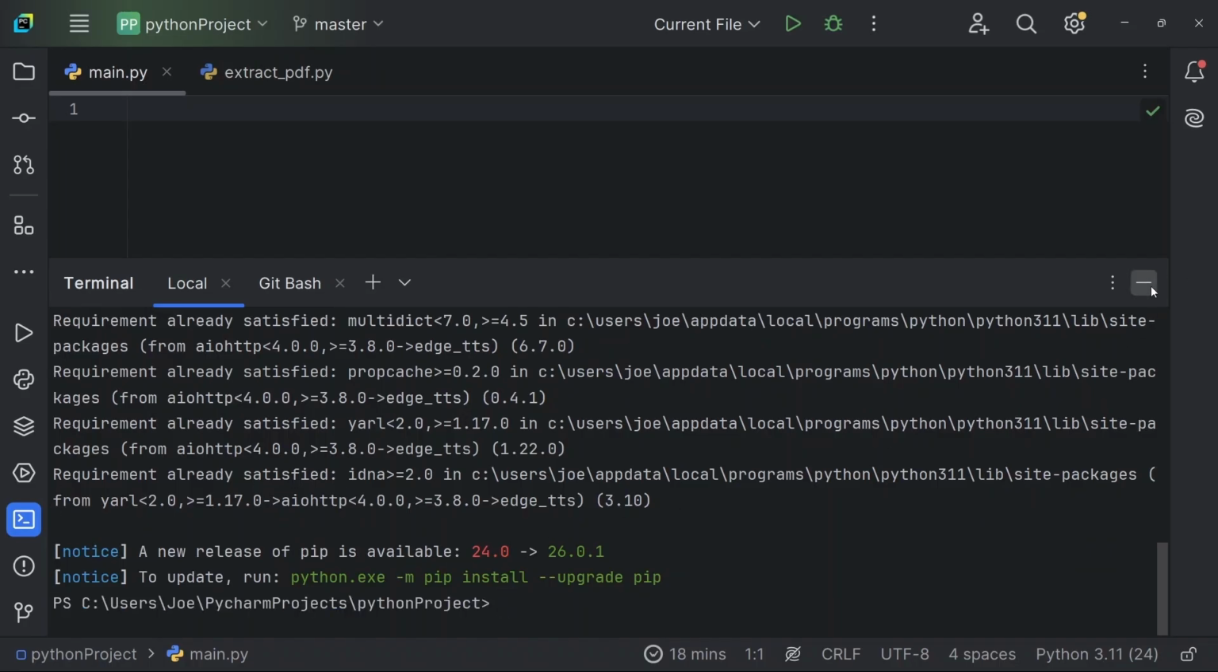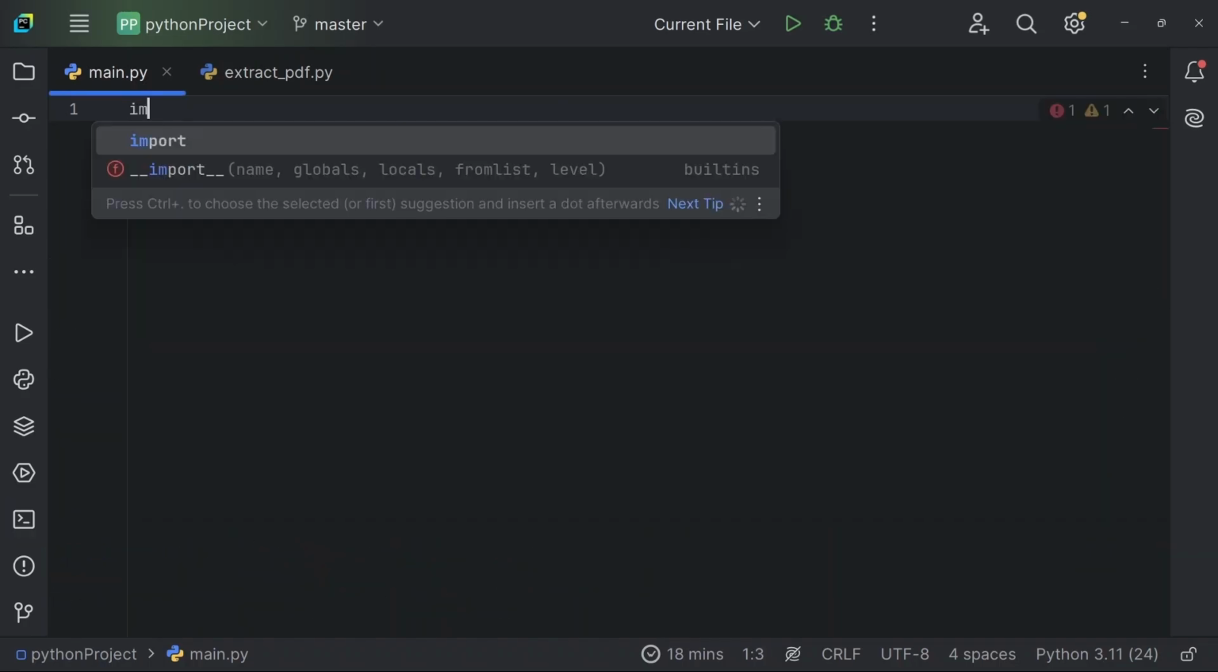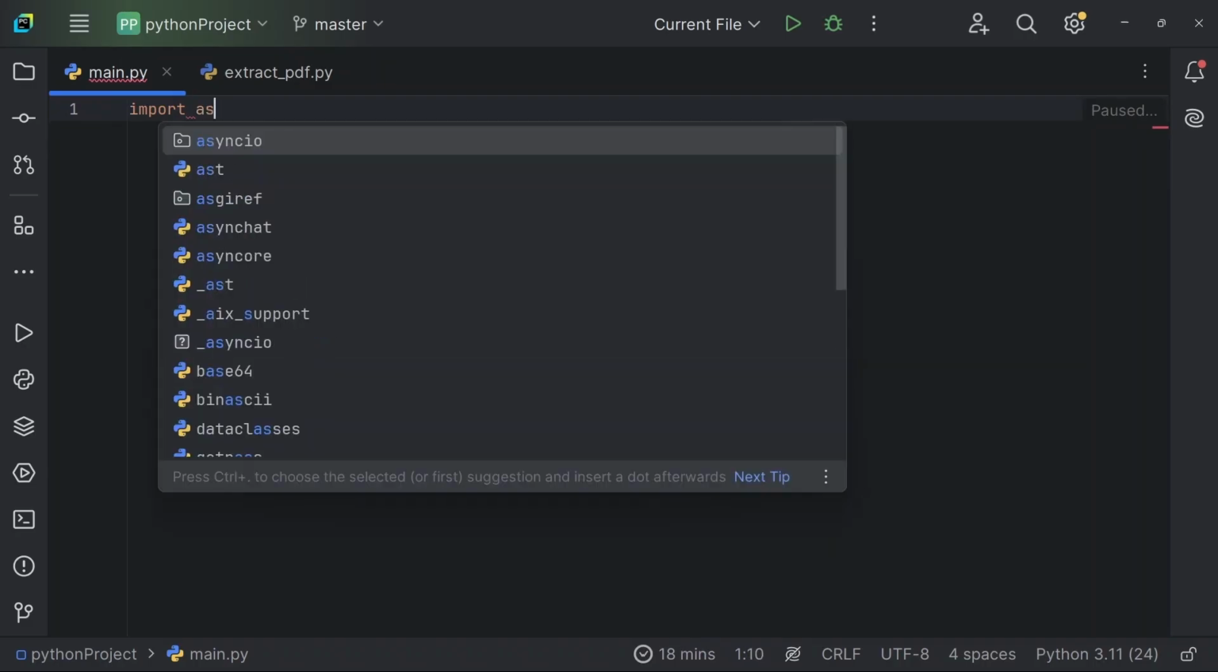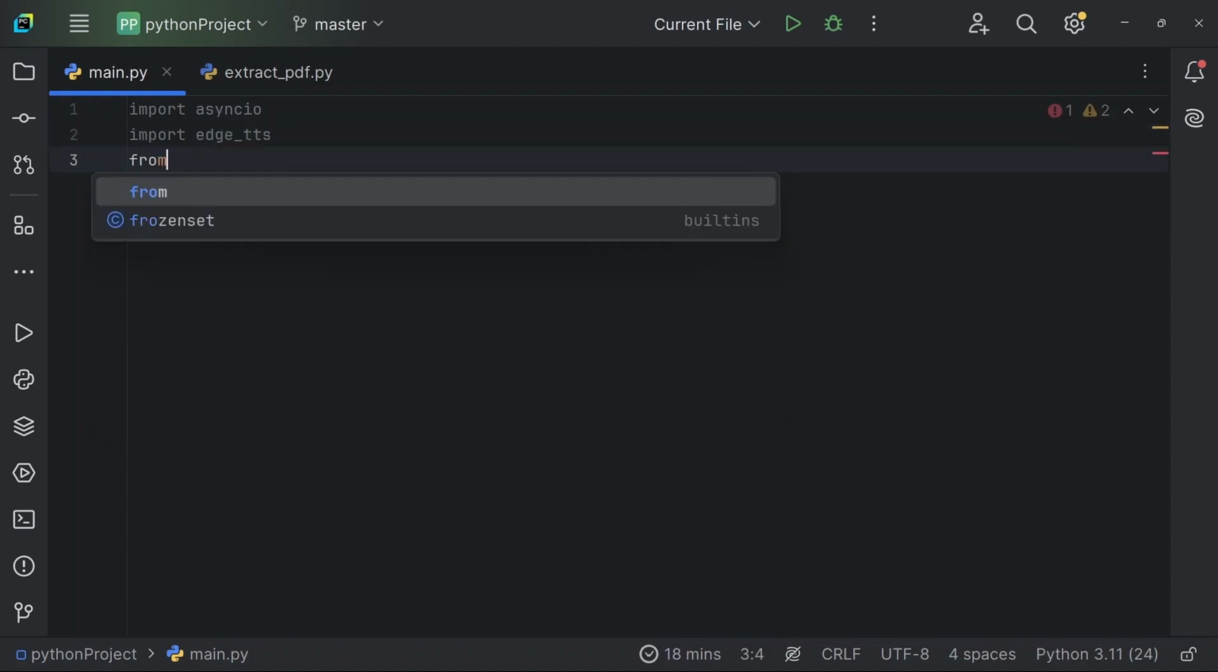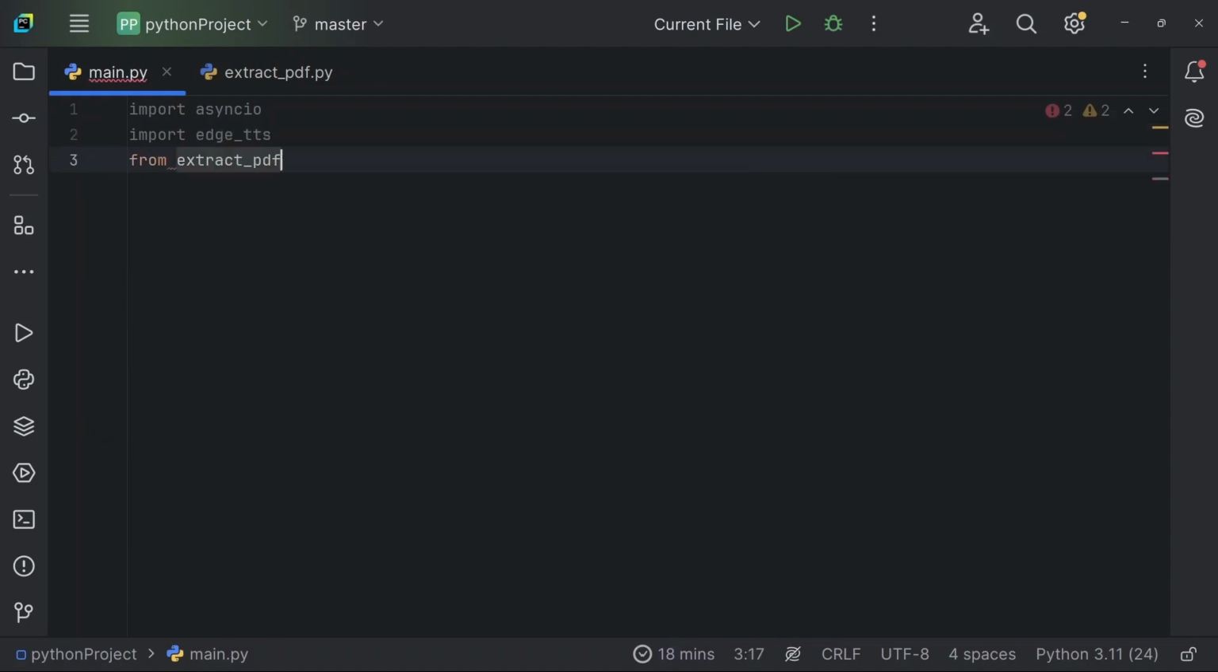Now let's go back to our script. Now I want to import this module asyncio. This module runs tasks that can wait. Now we want to also import our edge TTS. Now I want to say from extract PDF, we want to import our storyline variable.